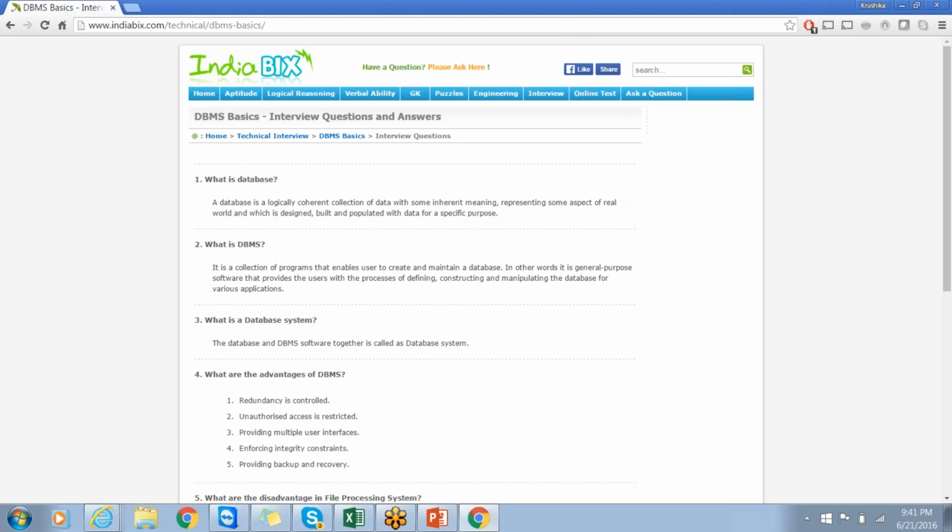What is a DBMS? Let's read this out first, then we can come to our own language. It's a collection of programs that enables users to create and maintain the database. In other words, it is general-purpose software that provides users with the processes of defining, constructing, and manipulating the database for various applications.